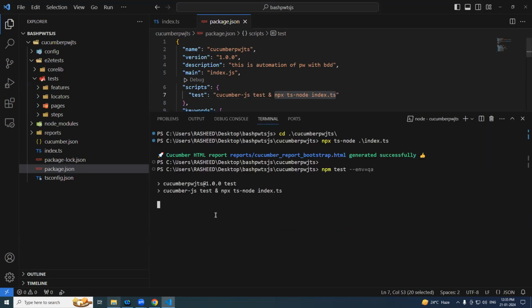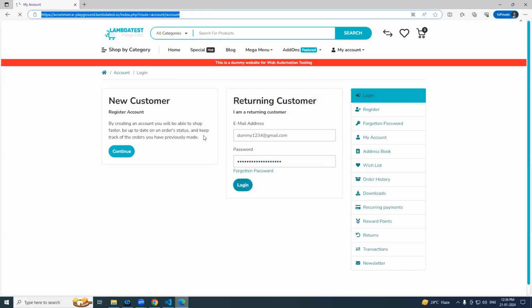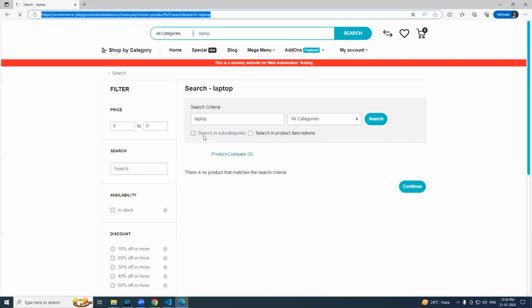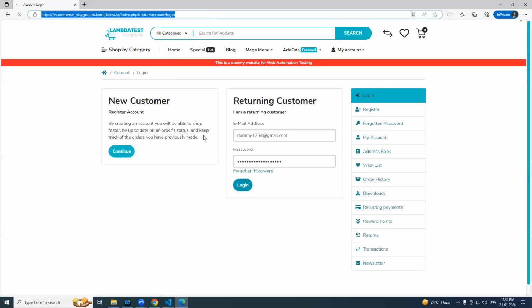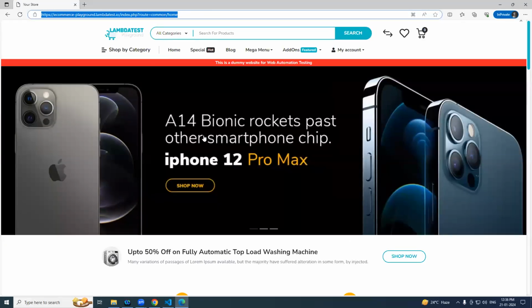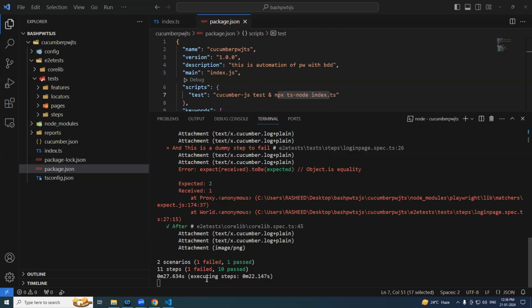Now if you run it, it will complete the execution. Once the execution is over, the other part will be executed, which is generating the HTML report. Okay, we will see that now. So execution should start. The execution has started. Second scenario. Okay, you could see execution is over.